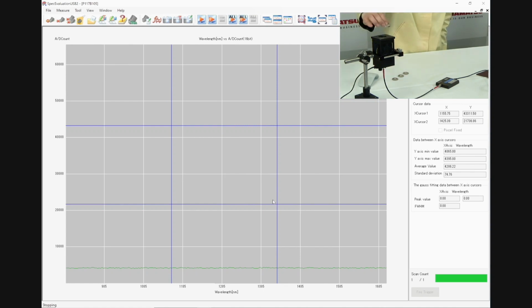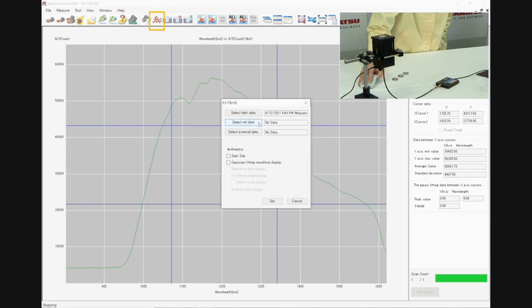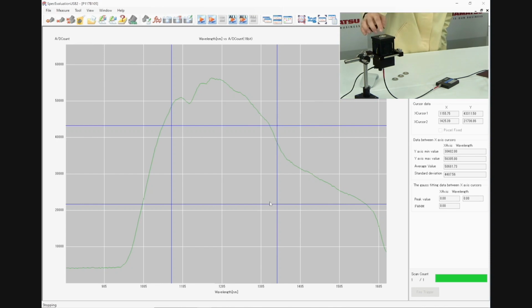Next, we'll place down our reference sample, turn on our light source, and click Start Measure Mode to begin our reference measurement. We'll assign this data as our reference under the same Arithmetic Functions tab. We can now move on to our sample measurements.